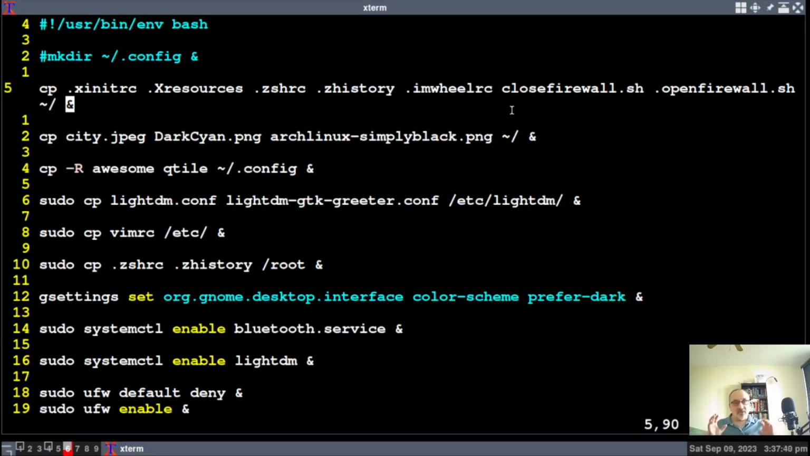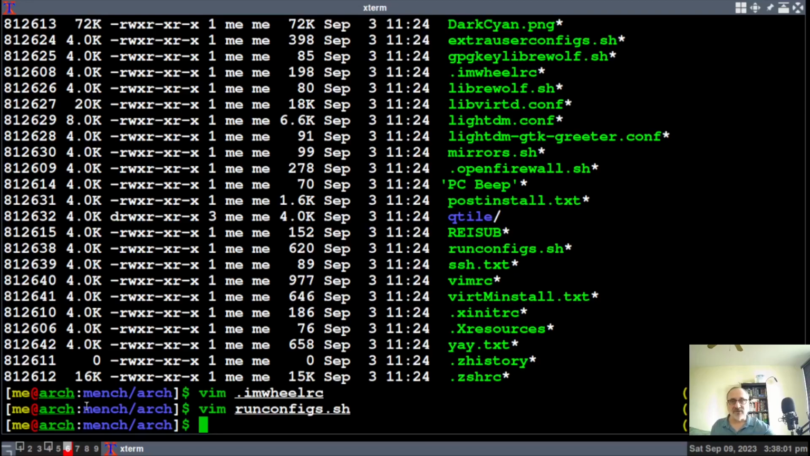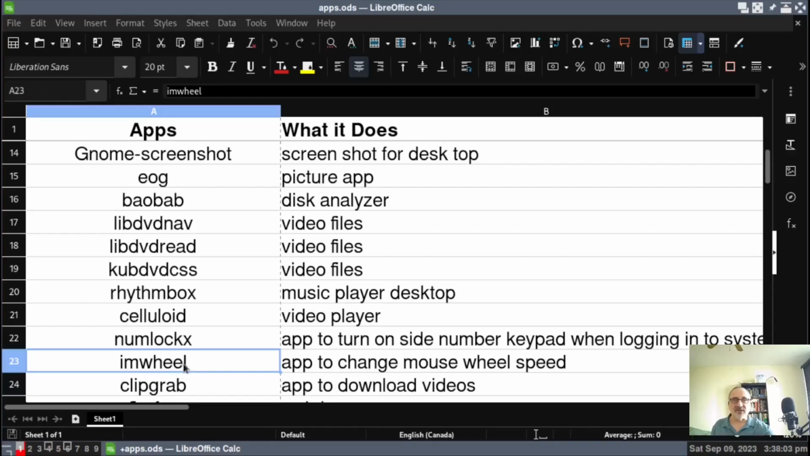If you run my auto app file, it's going to download ImWheel into your computer. And then if you run my run config file, it's going to take this configuration file that I have of ImWheel and transfer it into the place where it needs to be. So that's how that works. Let's go back to my spreadsheet. So that's ImWheel.